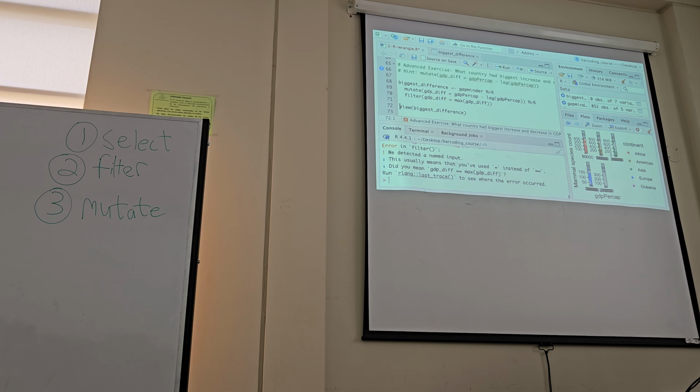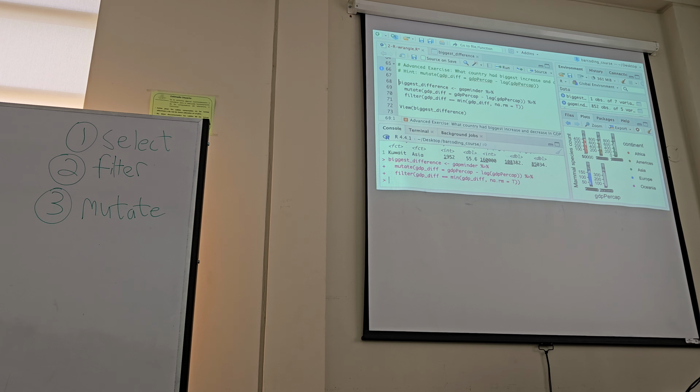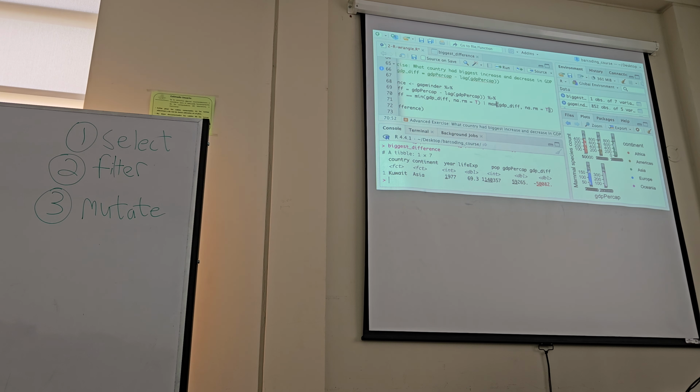I don't know why that didn't work. I'll have to think about that. Oh, because there's NAs. There we go. So drop NAs. The max of something with NAs is NA. So the max filter is this. Min is this. Or you can take both. It should work, min or max.